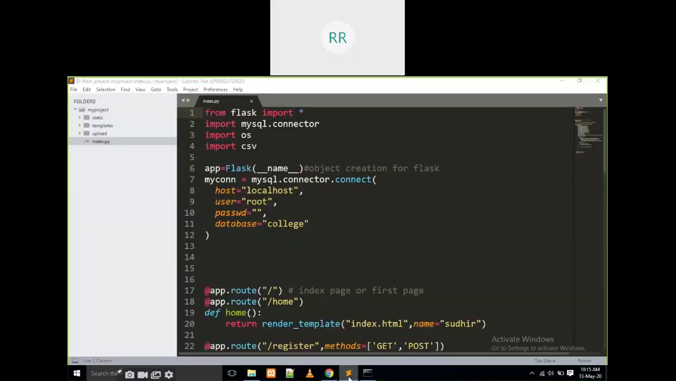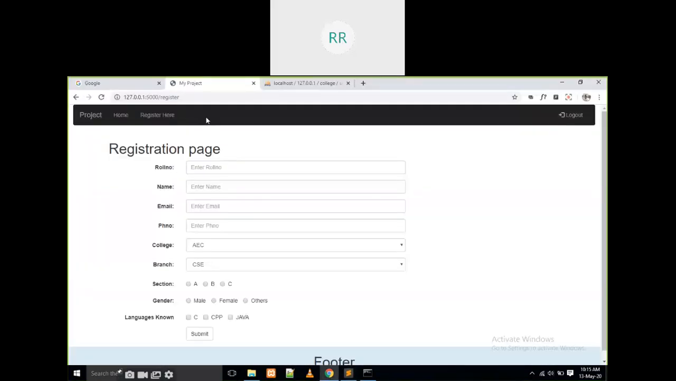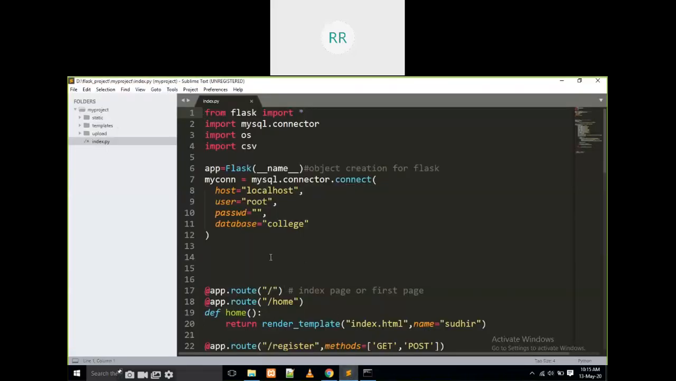Okay, first of all I want to add one menu button here. Where is the menu? Anyone? Where is the menu in my project? In which file is the menu?